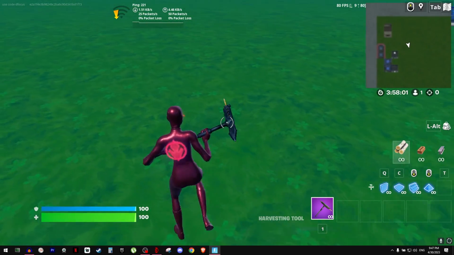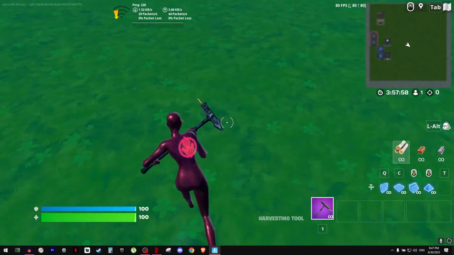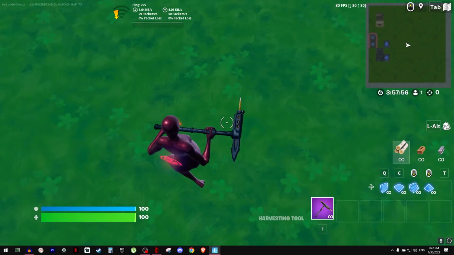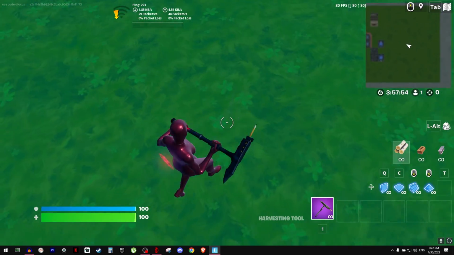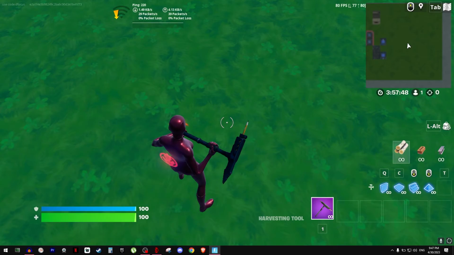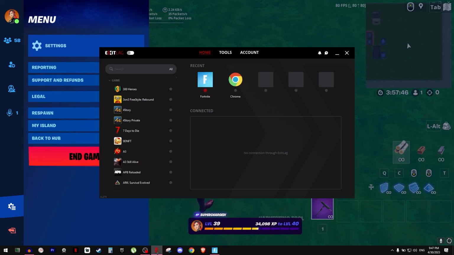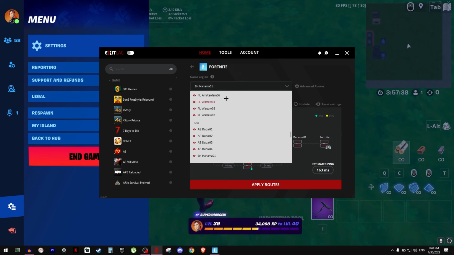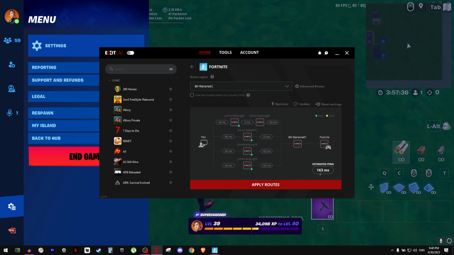All right, so as you can see, dudes, I am in a creative match. My ping is currently 220, 230 approximately. But now let's turn on the beloved Exitlag. As you can see, it's not turned on because this one is not on. Okay, so click on Fortnite. As you can see, it's Manama 01 and my ping is 163.